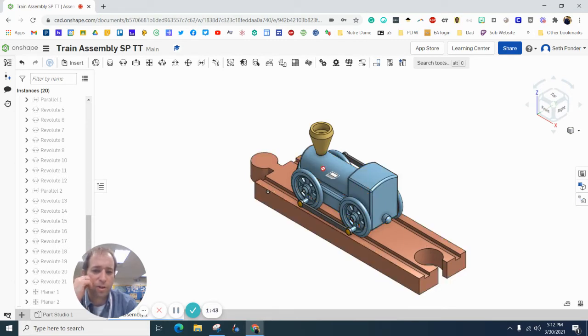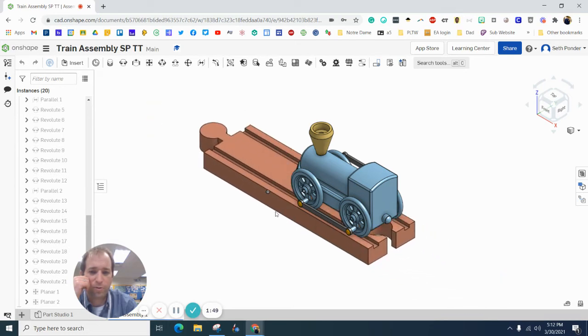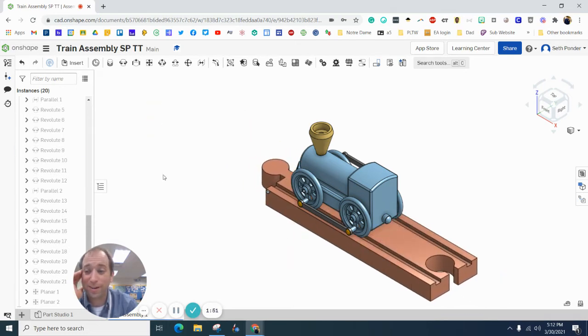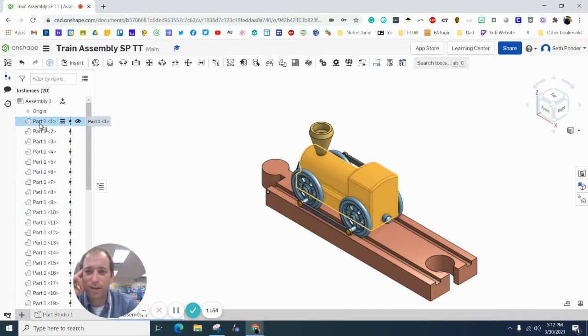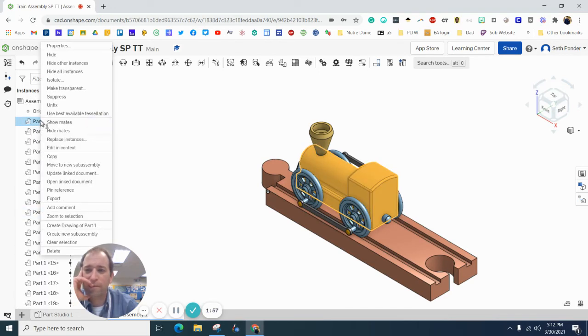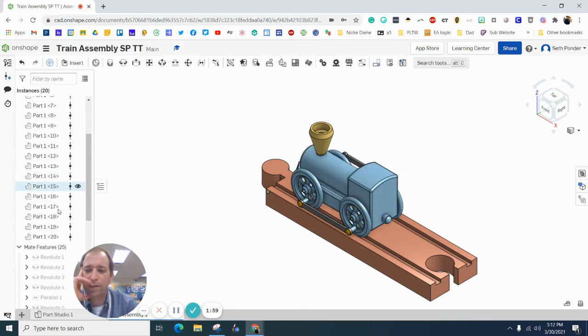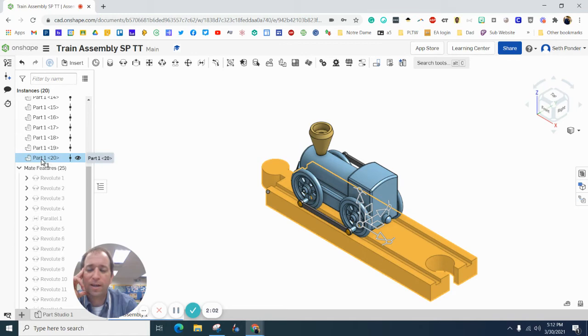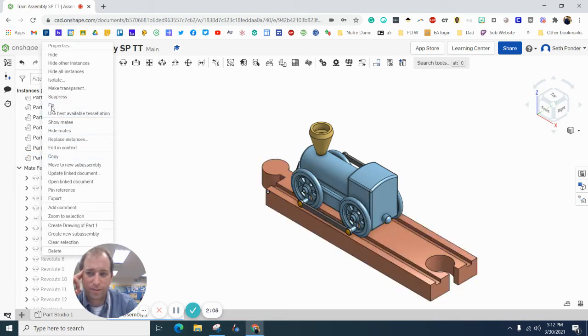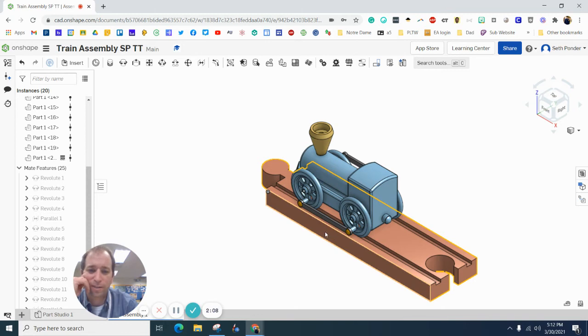Okay, now the train doesn't move, but the track moves. So we want to switch that around. I need to go to the train body, right click on that, and unfix it. Then I need to go to the train track, right click on that and fix it. Okay, so now the track stays, but the train moves, I think. So it should. Maybe there's a little lagging. I'm making a video and I'm trying to get it to work, so I'm going to blame it on that.